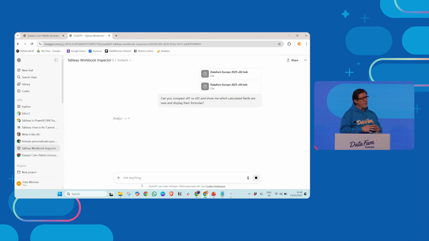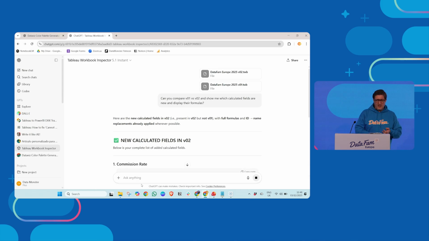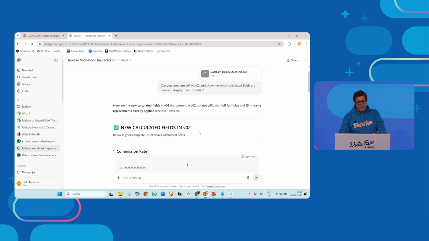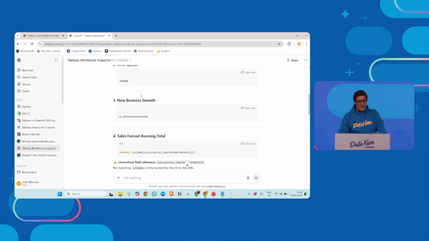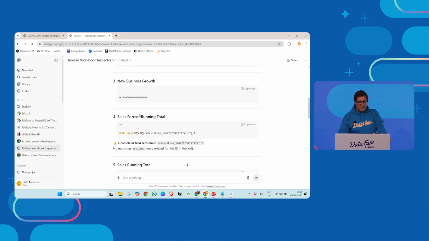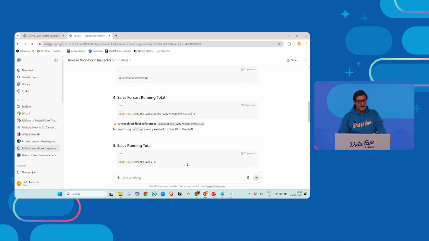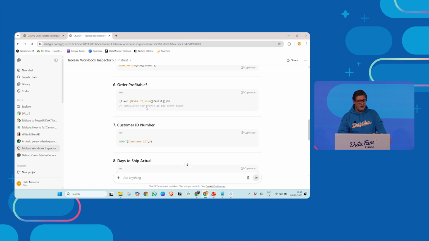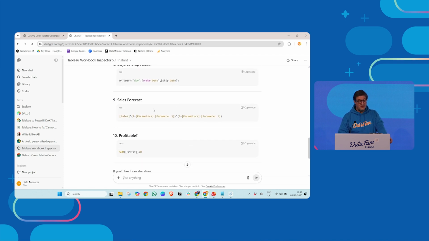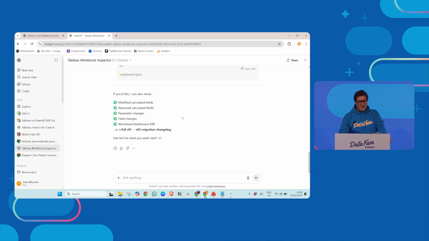Depending on how heavy the workbooks are, or how many calculated fields you have in one or the other, it will give you everything that you need. Basically, what it's doing is comparing version 1 with version 2. It's giving me the existing parameters and their values. It's telling me, okay, these are the new calculated fields. As you can see, you already have the calculated fields in there, like the running total or the profitable, and so on. It's giving you all the formulas for each one of those calculated fields.